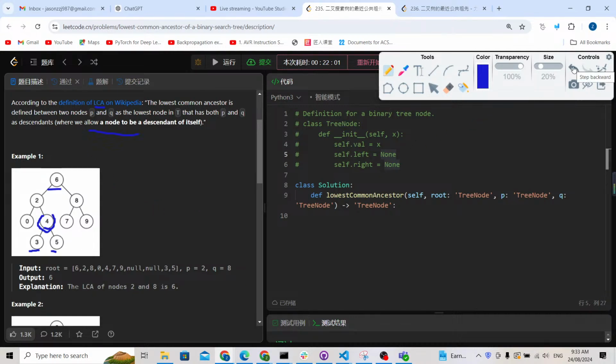Now let's just try to use the first example. For the first example, we have P 2 and Q 8. We're going to find the lowest common ancestor. And what is going to be that common ancestor? It's going to be this node 6. And what is the property? If all the node values are unique, so for example, this is 6, this is 2 and 8, always this would be unique.